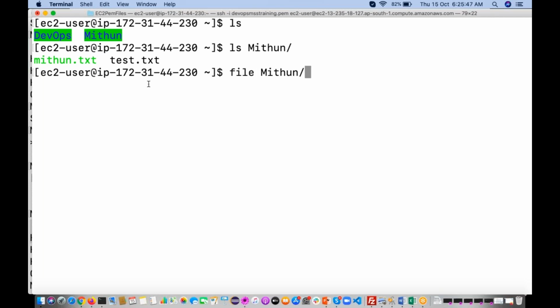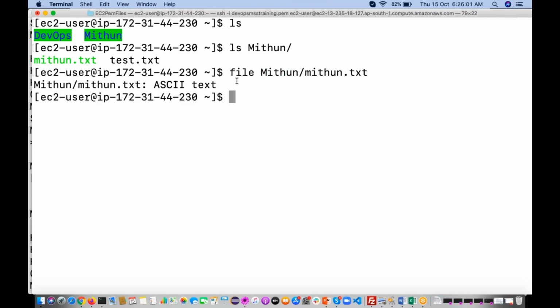So inside the Mithun directory, mithun.txt is there. Okay, so I'm specifying the directory name. Why? Because this mithun.txt is available in the Mithun directory. Okay, see, it is showing ASCII text file. So using the file command, you can know what type of file it is without opening the content.